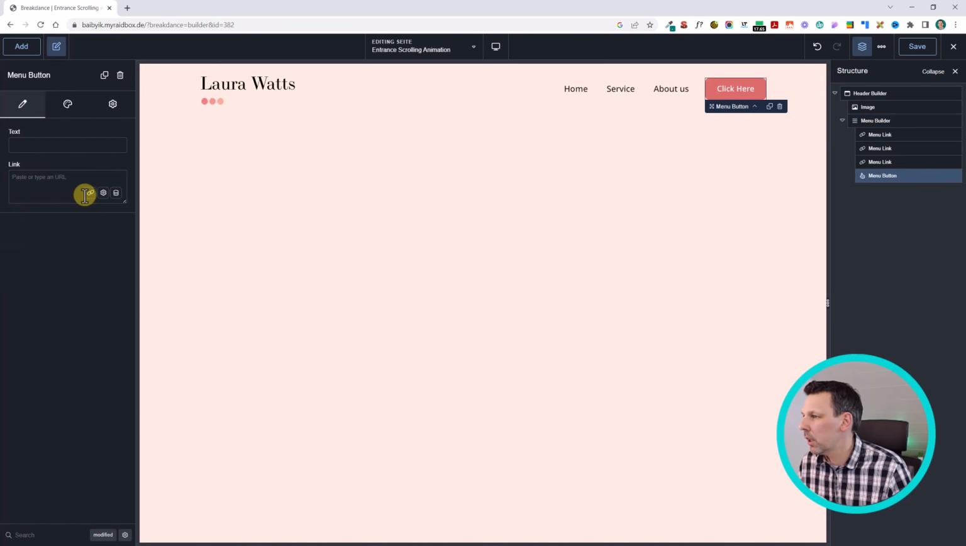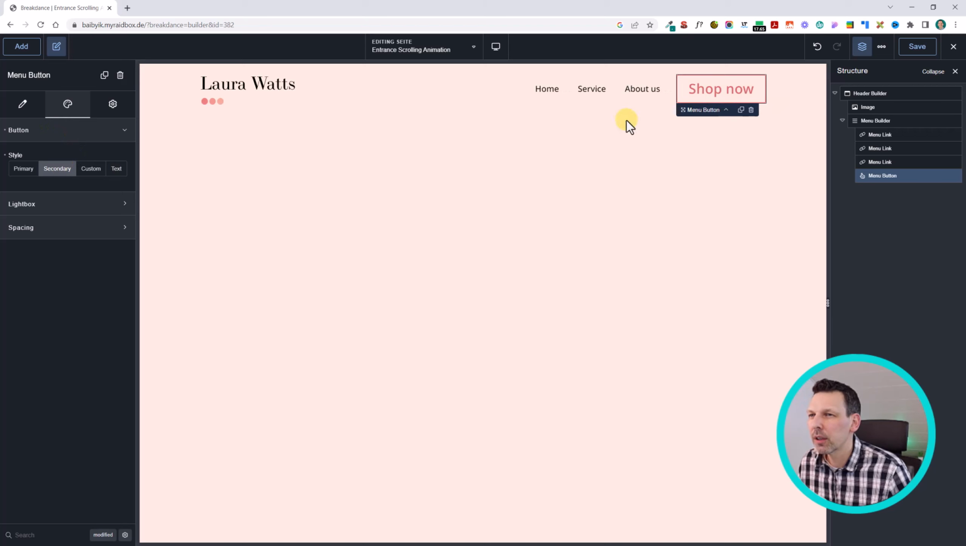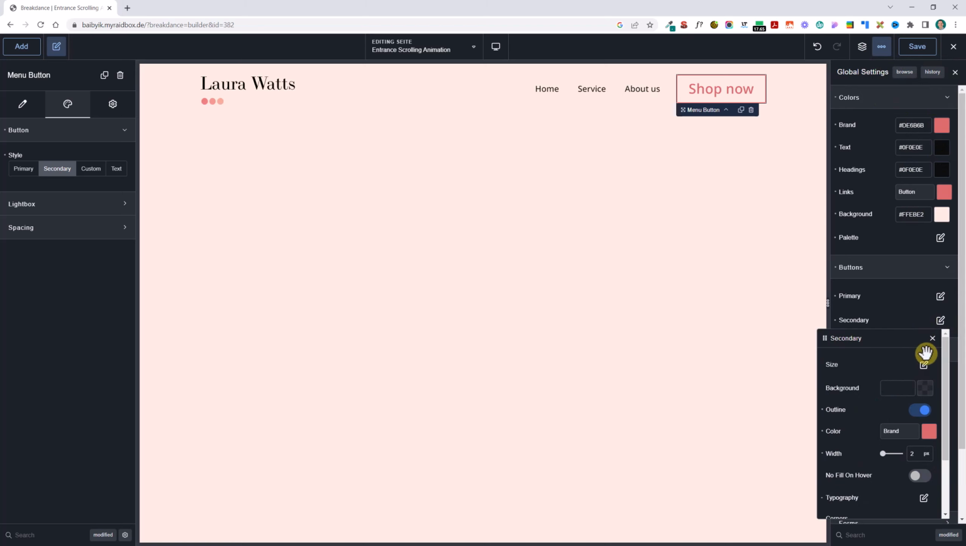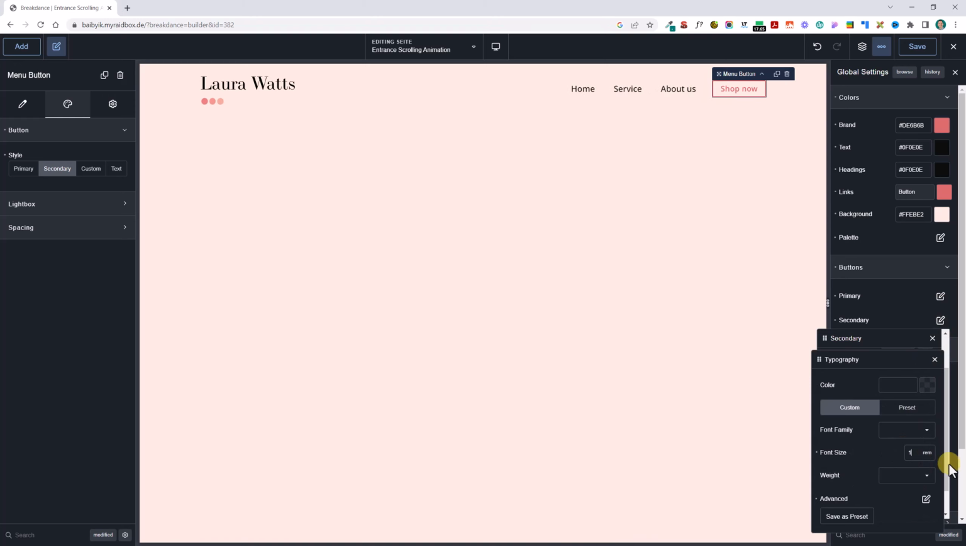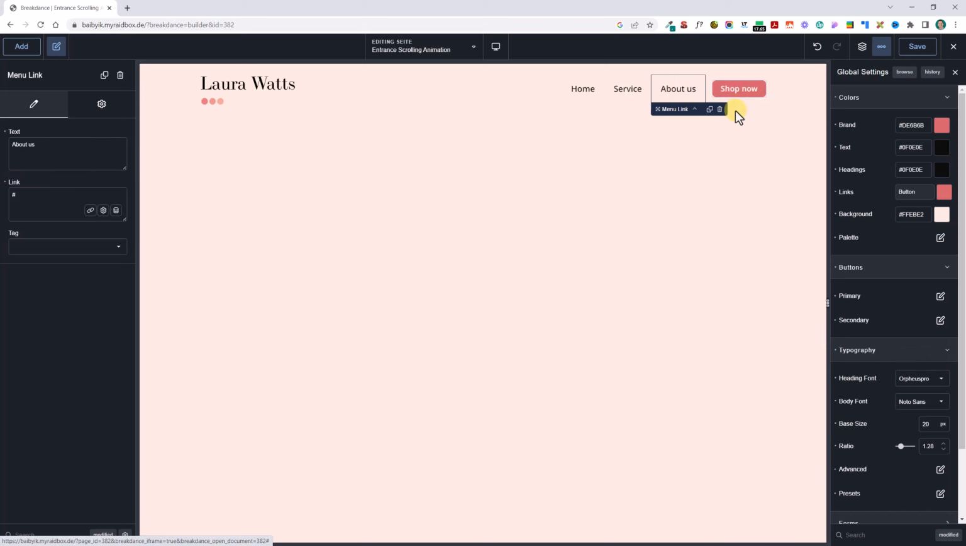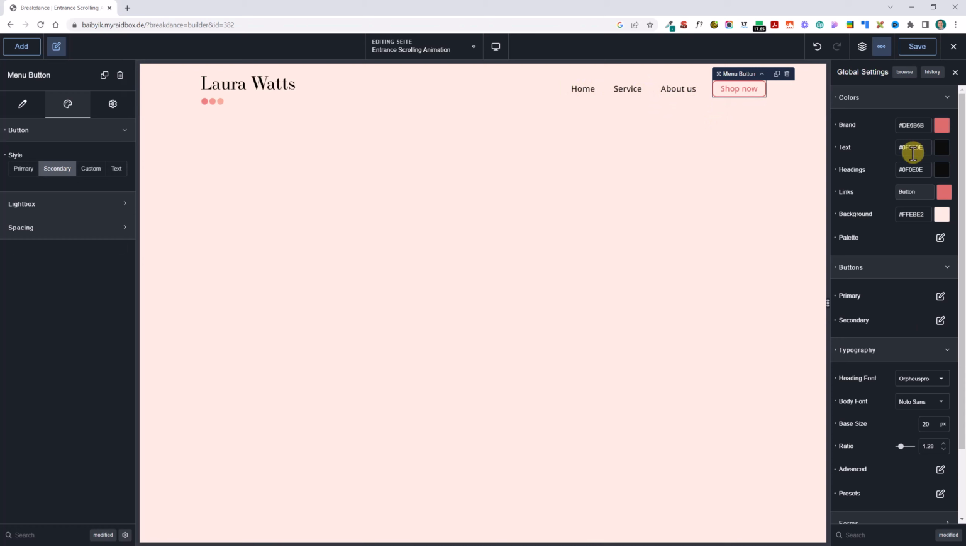And we also want a button in there, so button secondary is a little bit too big. So let's go to the global settings and change this a little quick, size small. All right. Border 2. Okay, typography, we need 1 rem in here. And also some border radius. Nice.